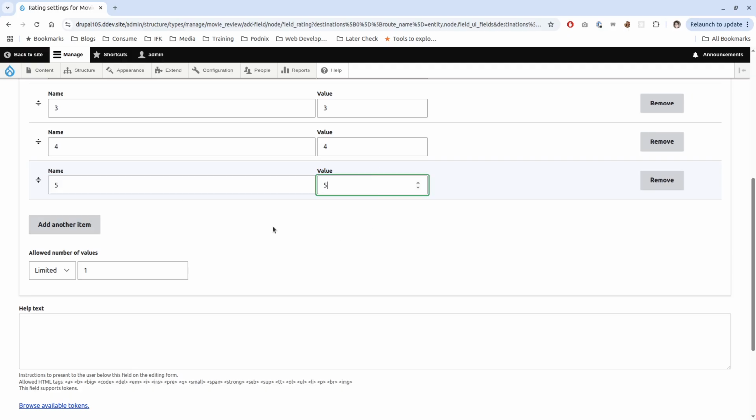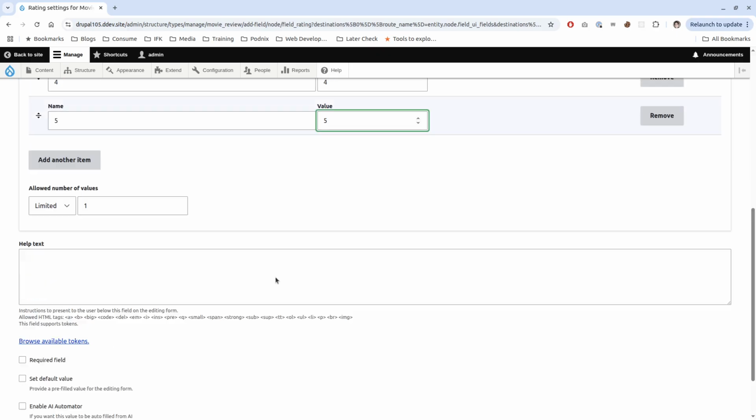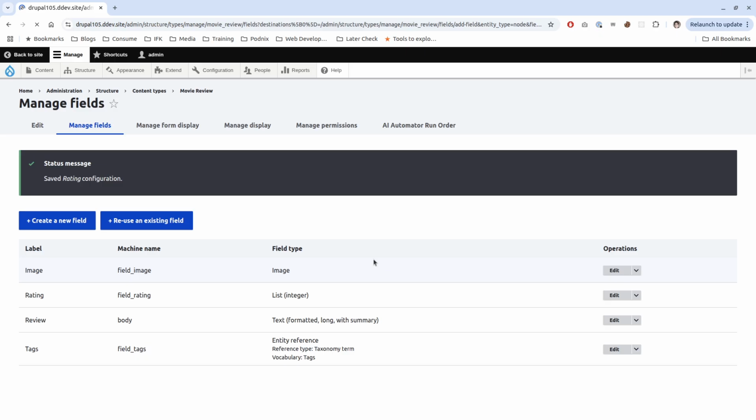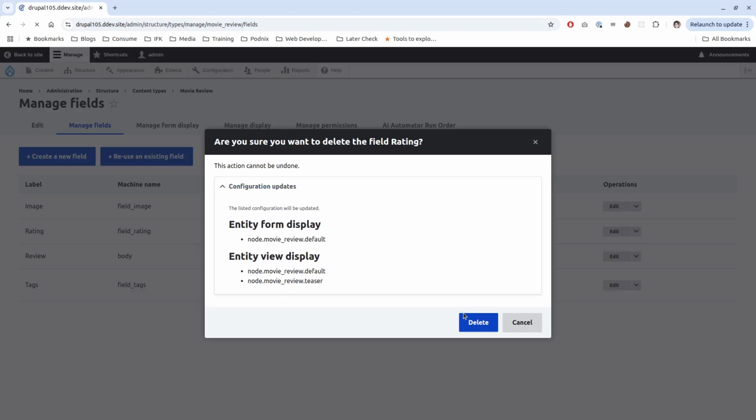And we do 5. I think that should be fine. And so actually I realized I can't use the list here.